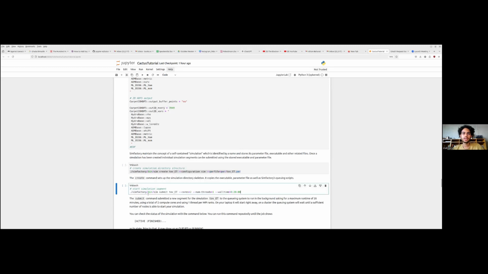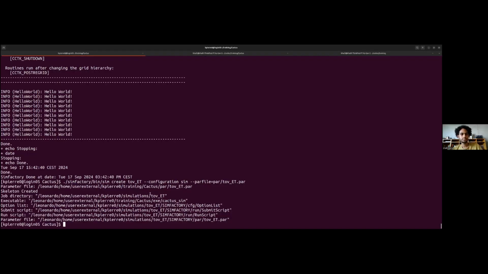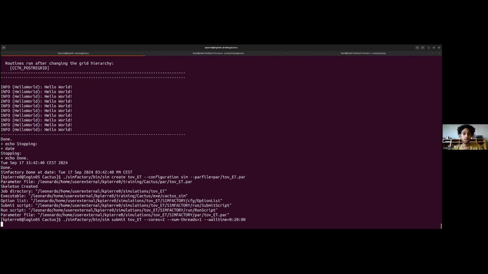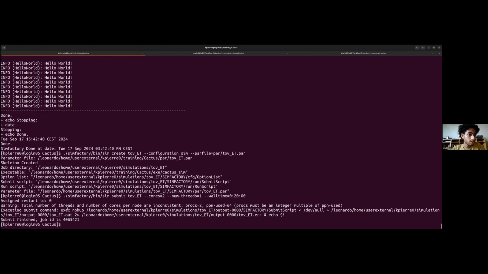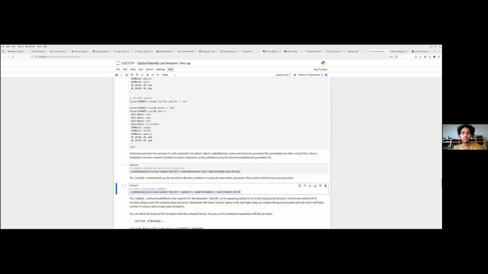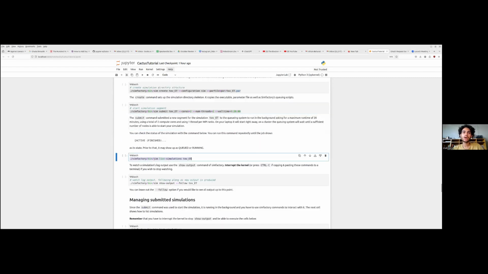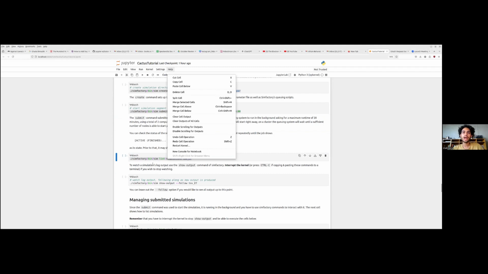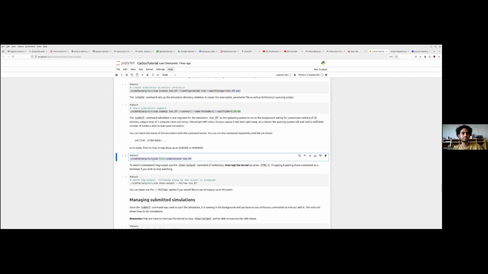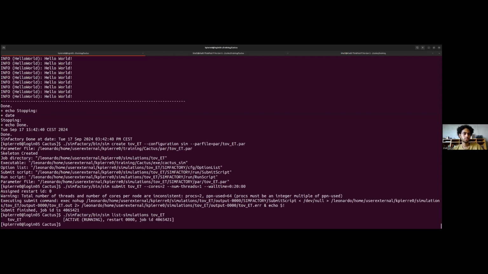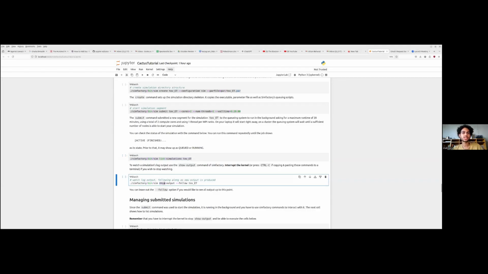Okay, we can then run a simulation. Okay, everything looks good. So that's how we submit it. This is the command to submit our simulation. We're running it on 2 cores, 1 thread, and 20 minutes of wall time. We can check what simulations are being run. So there's one active job, which is the TOV job that I've just submitted. So that's good. And then we can follow along with the output with this command.